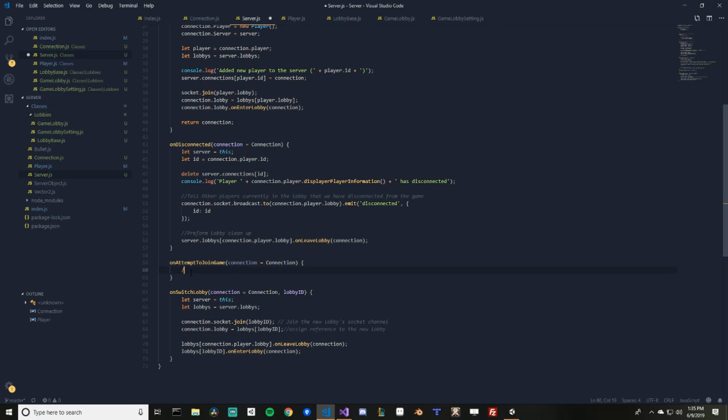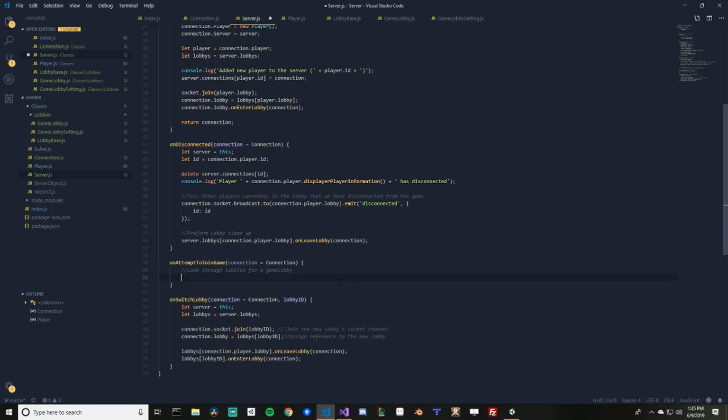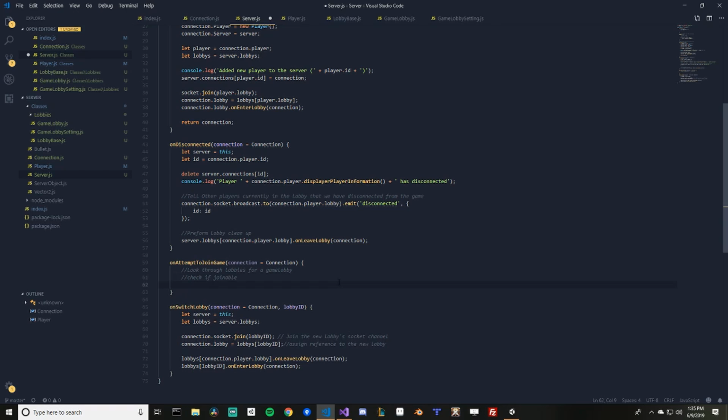The first thing we're going to do is look through lobbies for a game lobby. In lobbies, we're not necessarily having all game lobbies. We're going to have an instance of lobby base where the entry lobby is. Then we're going to have game lobbies. You could have other lobbies. So in this scenario, on the attempt to join here, we want to look for just game lobbies. We're going to check if it's joinable. If not, make one.